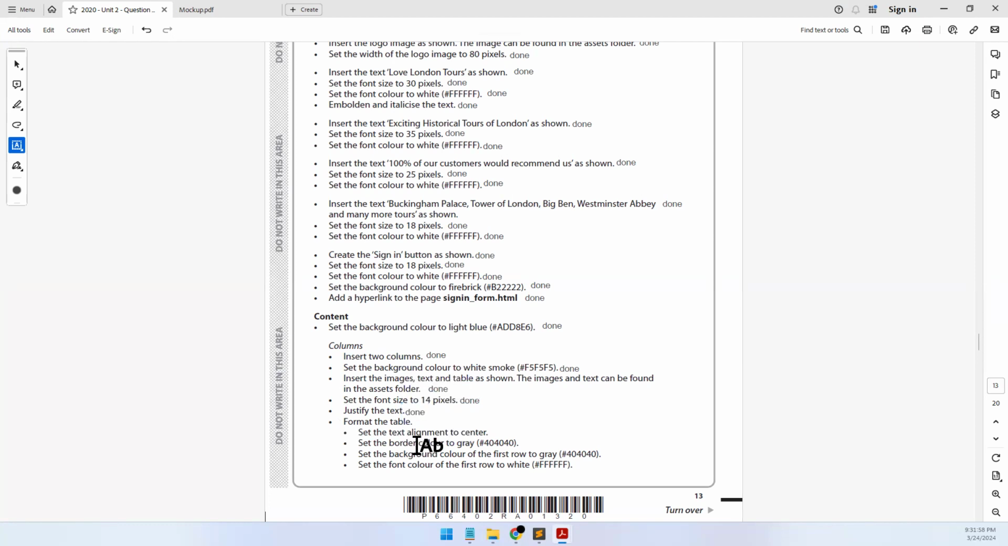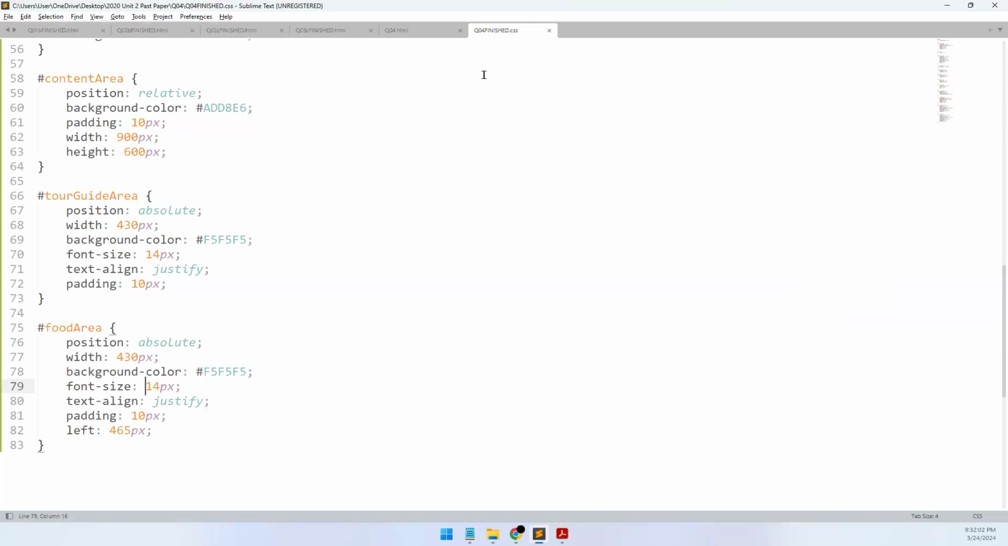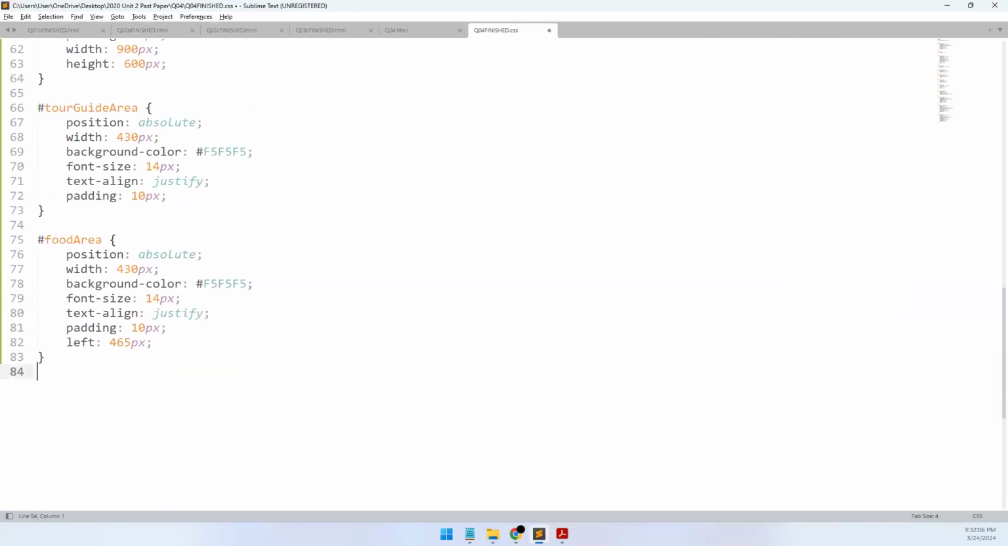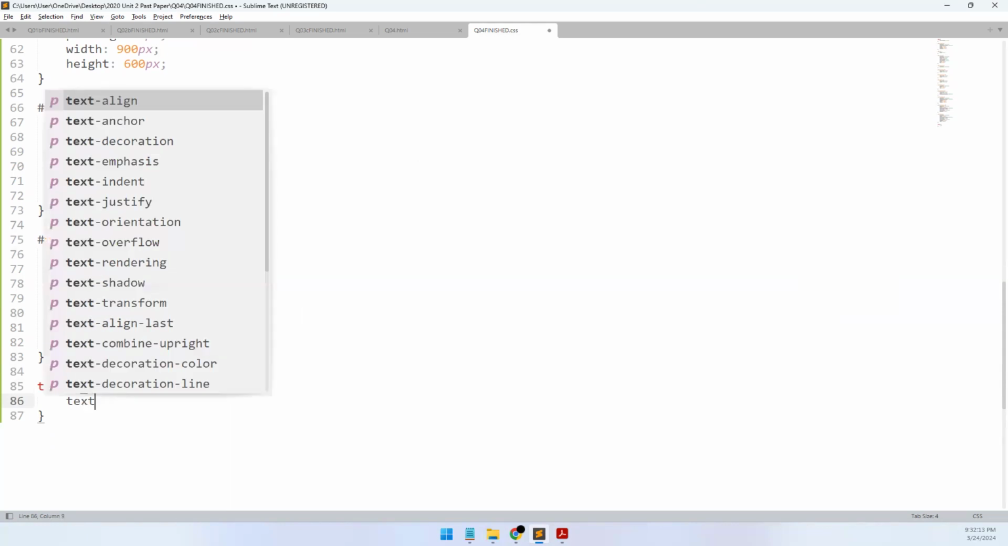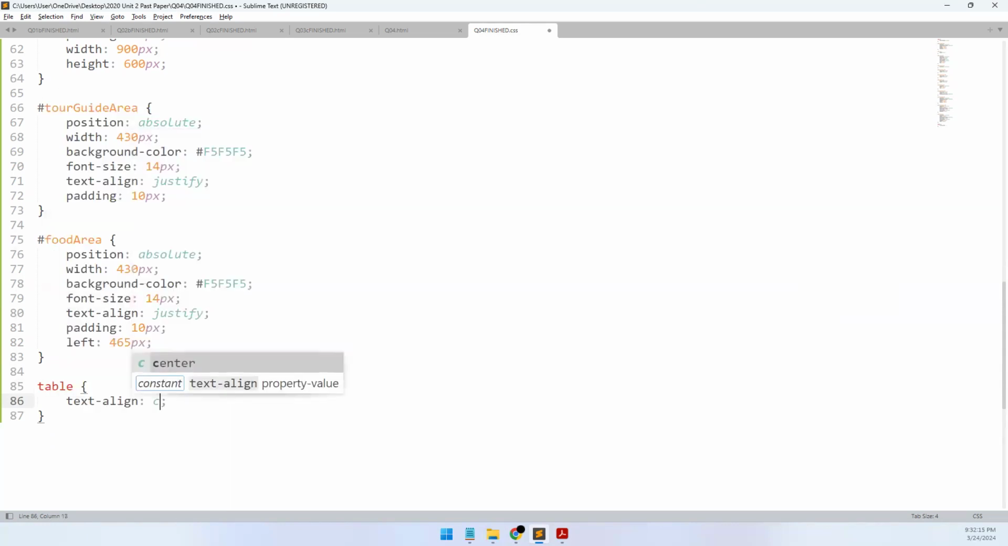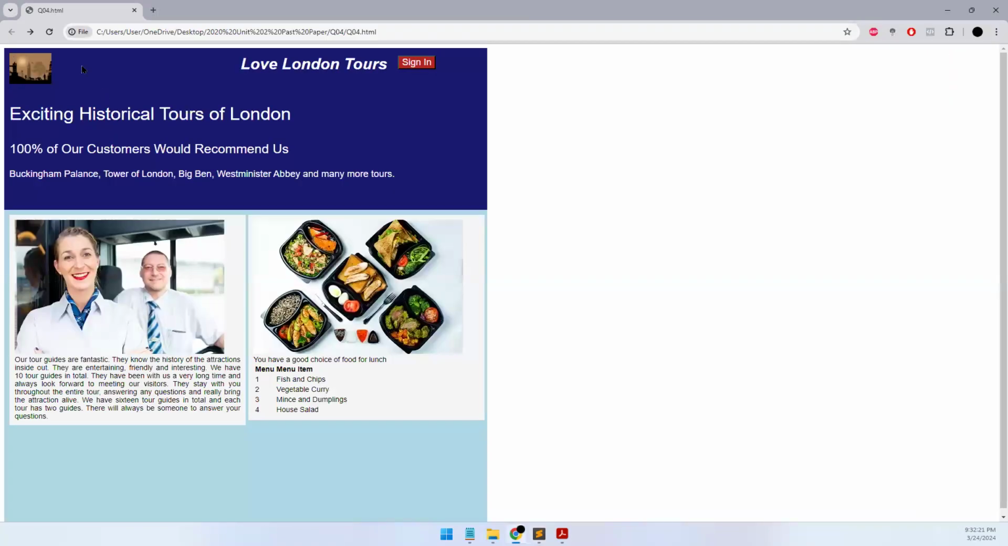Format the table, set the text alignment to center. So now I'm going to refer to my table in CSS. I'm going to say table, and over here, text-align is going to be center. Let's have a look at it. When I refresh my web page, you can see everything is now center aligned.